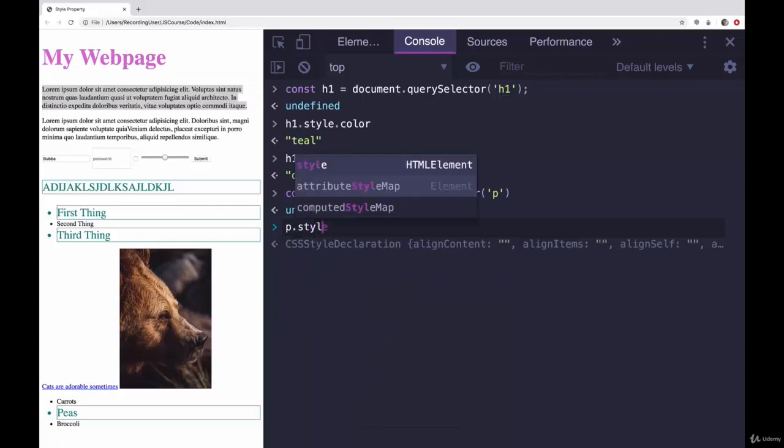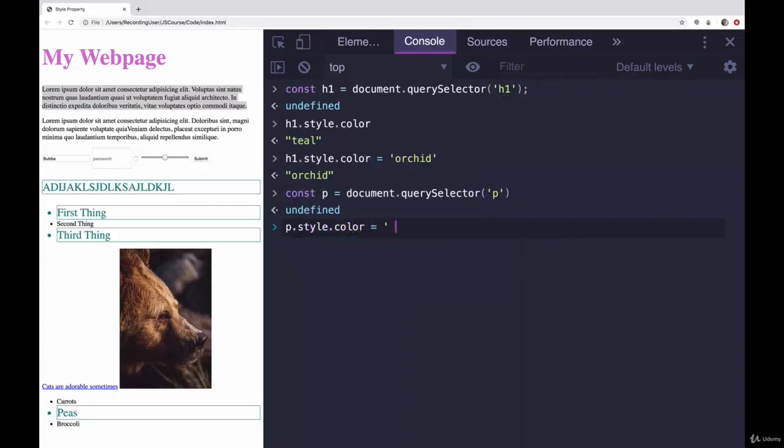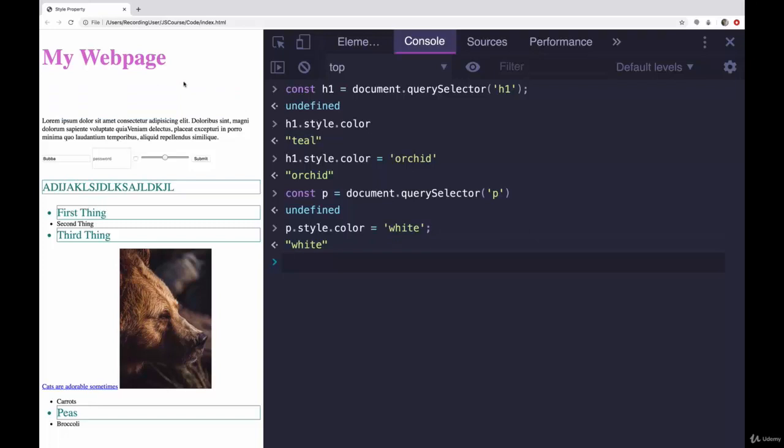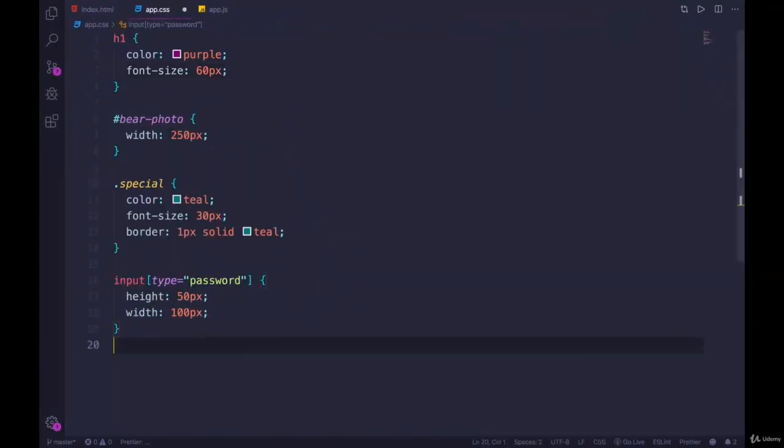If I do p.style, well, let's do color again. Color on this one will be white. Okay, so I have it highlighted so you can see it, but obviously it's not easily visible right now. So why don't we change the background color? And the way we do a background color in CSS is this, right? background-color. Now this is another very important part of working with styles in the DOM.